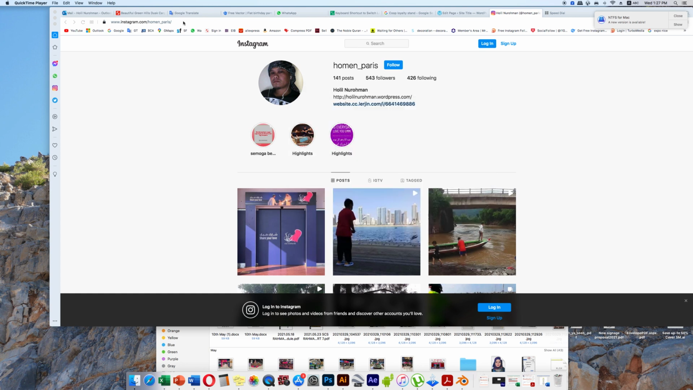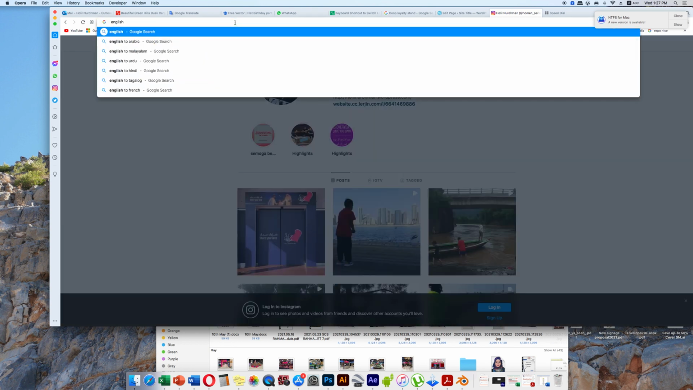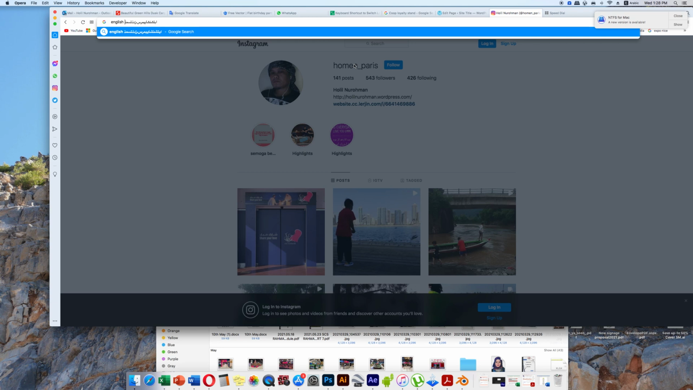Now let's see. Now the position is in English. Now I want to make it Arabic. Just click command and shift at the same time. Now it is changing to Arabic. Then you write anything. Alif, ba, ta, sa, and whatever. Okay. So this is the way how to create a shortcut for shifting or changing between two languages.